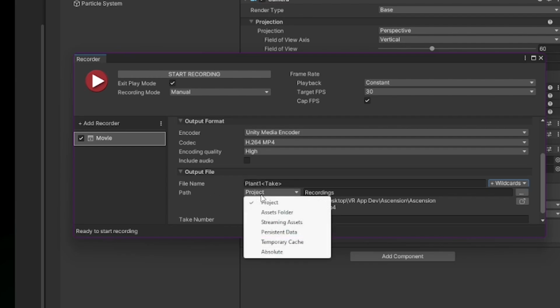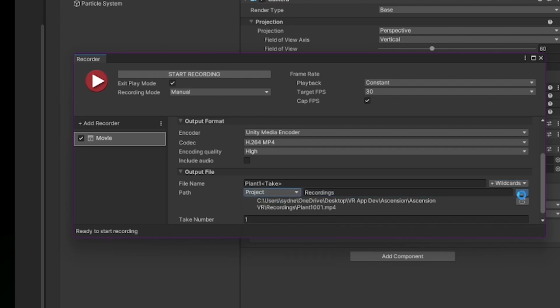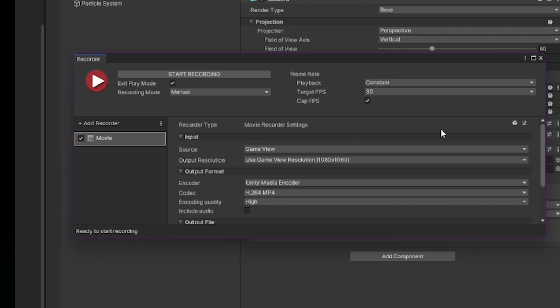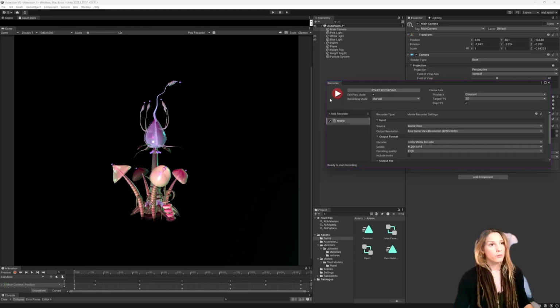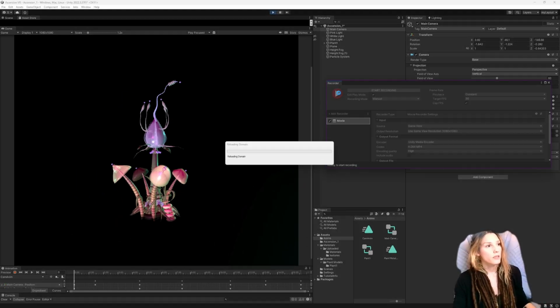And path, we're going to put this in. You're going to go to your project folder, or you could click on those three dots and decide where you want this. Yeah, so you should be good to go. Now really all you do is you press play, and then you press stop when you want it to stop. So I'm going to press play.